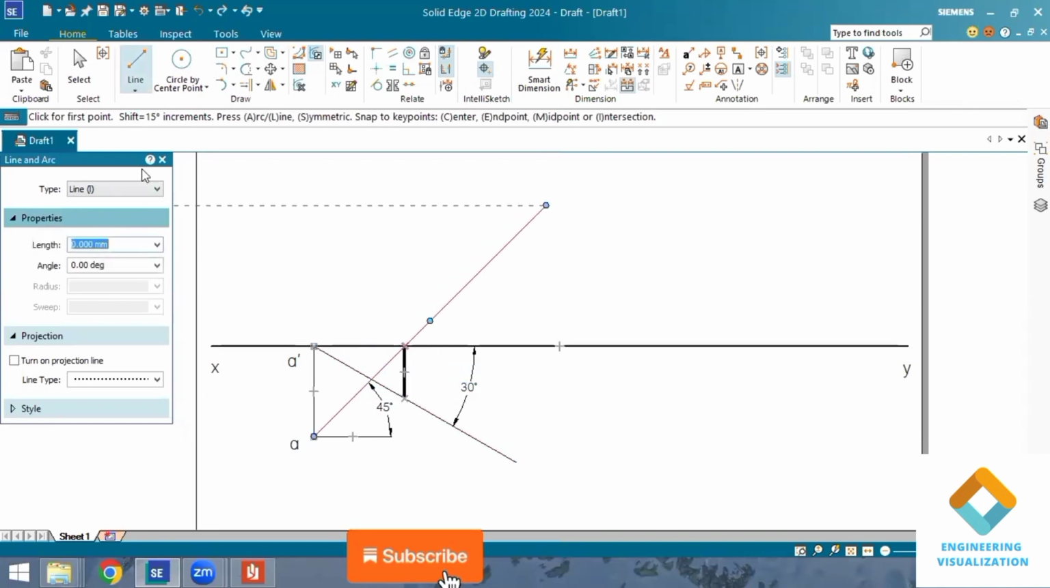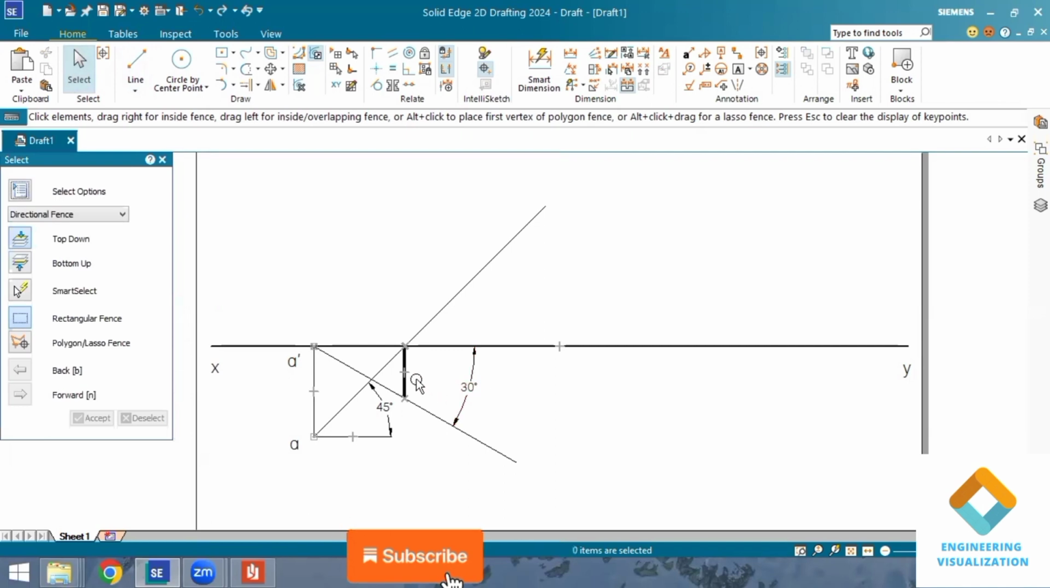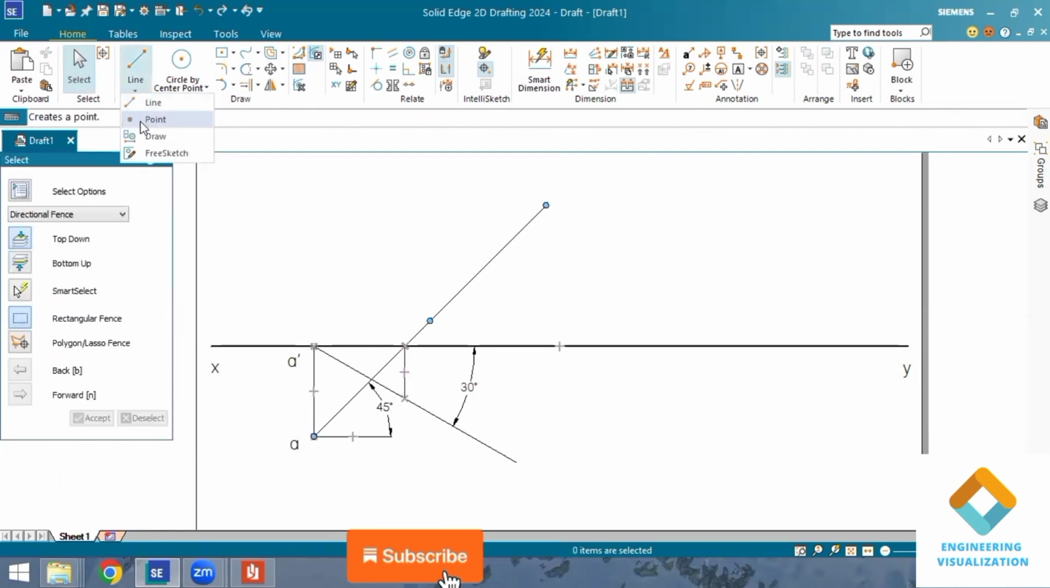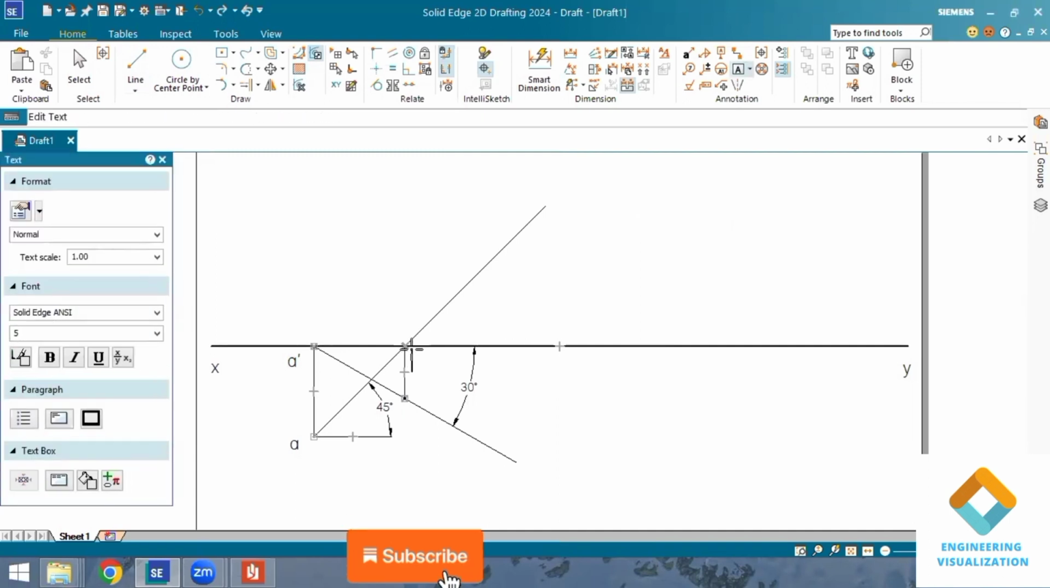Yes, I can change the thickness of this line. So I'll be making it as 0.13 mm. Change it to 0.13 mm here. Okay, you can see here we should mention the points here. Okay, now mention the views here. So here this point is exactly B, small b, and this is B dash.